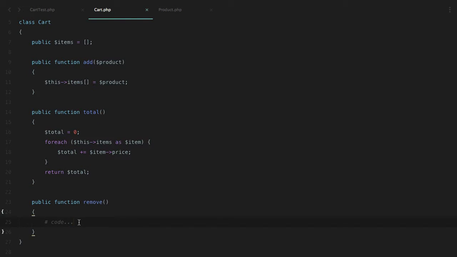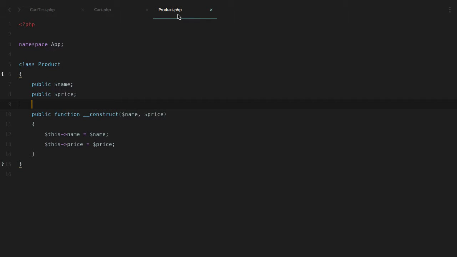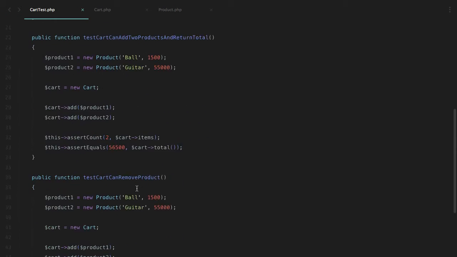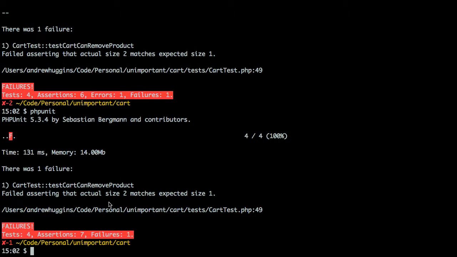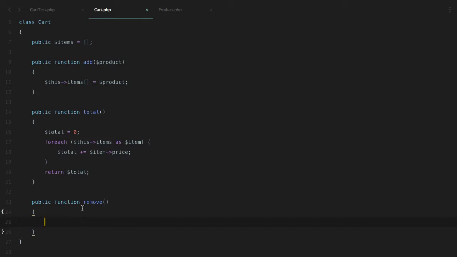So now remove is actually not doing anything, and we need to remove one of the past items from the cart. So what's happening exactly in that test? We're passing one that says ball, one that's guitar, prices are there, we assert that the count's there, we add 1 and 2 here, and we're trying to remove ball and assert that the count is 1, and assert that the first item now is guitar. Okay, so basically all we need to do is remove the ball, and then we will have, I think, what we need. So how are we going to do that?